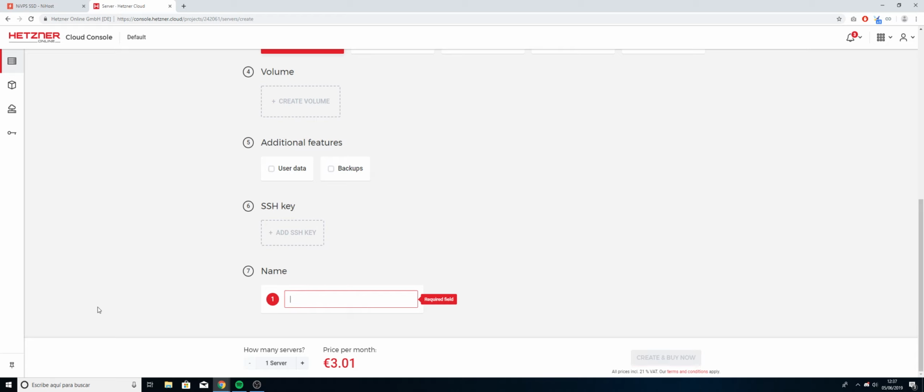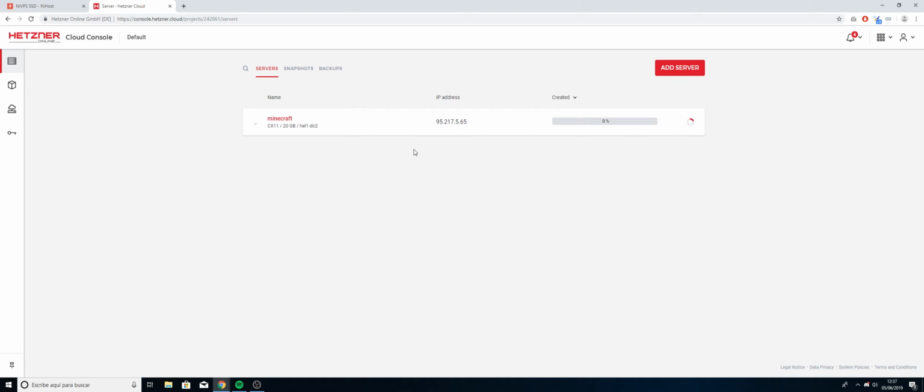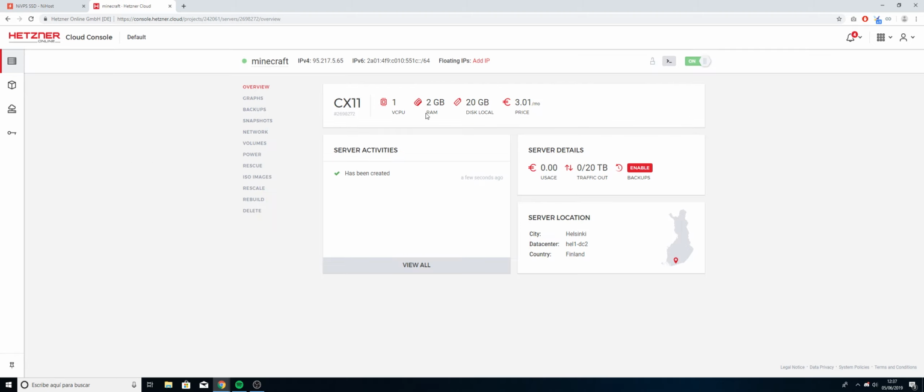Then here you have to select your name. Let's name it Minecraft, for example. You just click on create and buy, and then it will be created. It didn't ask me for any payment because I already have my credit card details added into my account, I think, so that's why they didn't ask me to add it. But anyway, here we have our VPS.